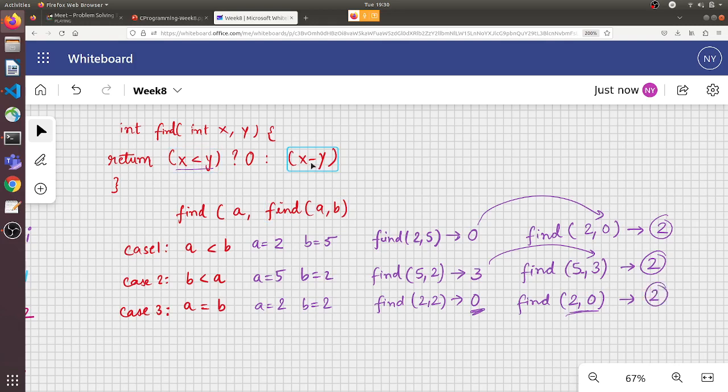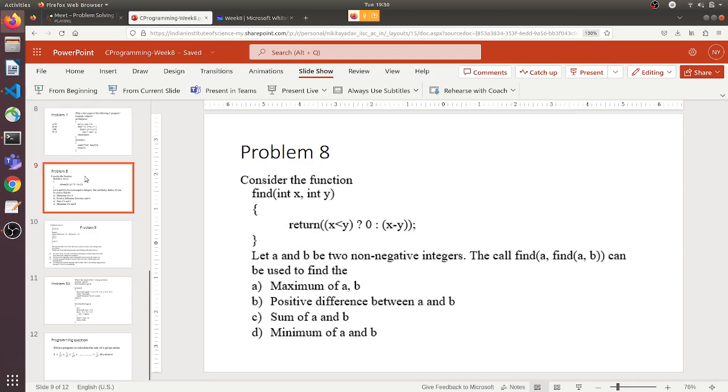Okay, so in all of the cases, if you have these two numbers a and b, there are 3 types of cases which are possible. So in all of the cases, this function find of a comma b is going to return the minimum of the two numbers. That was the question. So is it clear? Yes. Okay. Moving on to the next one.